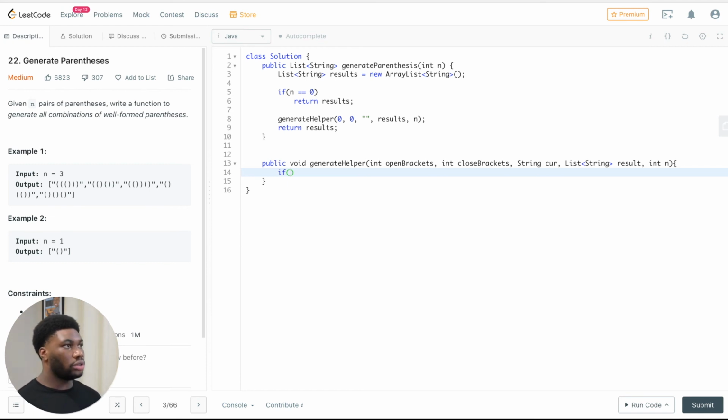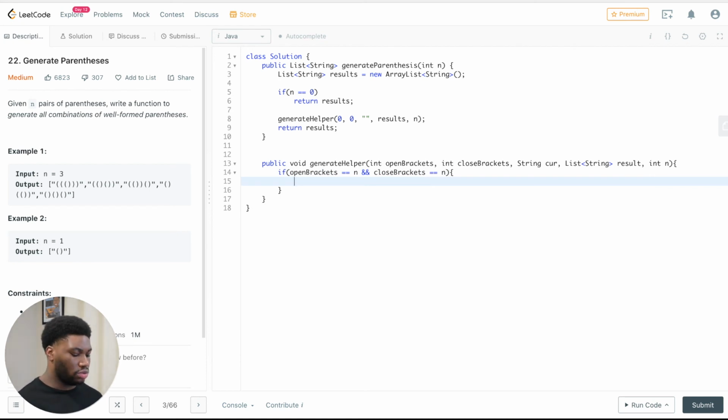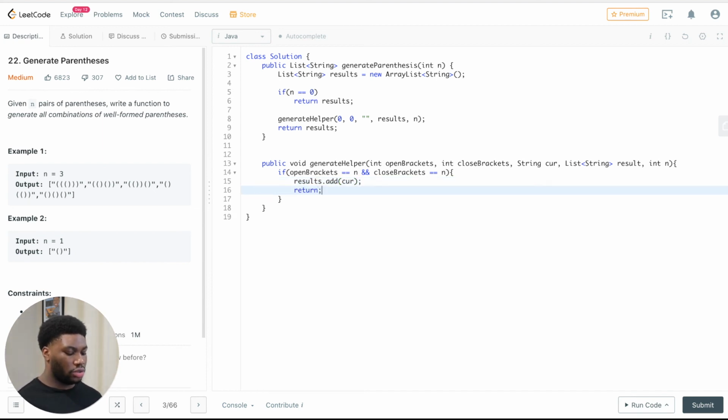So we would do if the opening brackets is equal to n and the close brackets is equal to n, then we know that we've come to a valid combination using all the openings and all the closings. So we would simply do results.add the current string that we're currently building, and we just return. There's no need to go down.